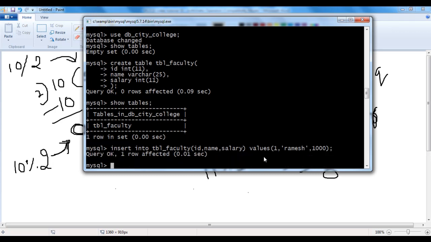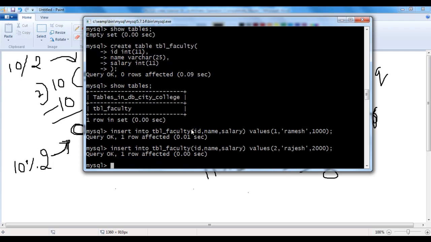I hit enter. One record is inserted inside the TBL_faculty table. Let me insert one more record. I say here faculty ID 2, faculty name Rajesh, faculty salary 2000. I hit enter. One more record is inserted.